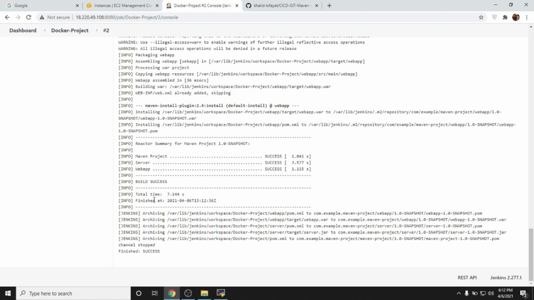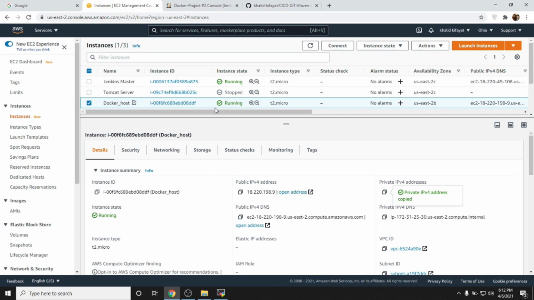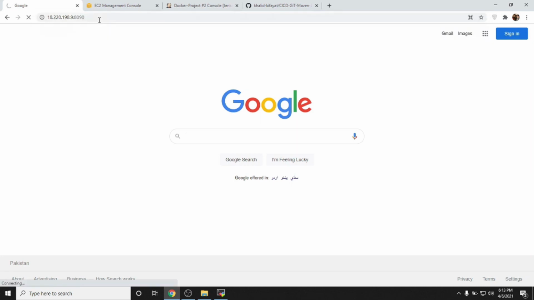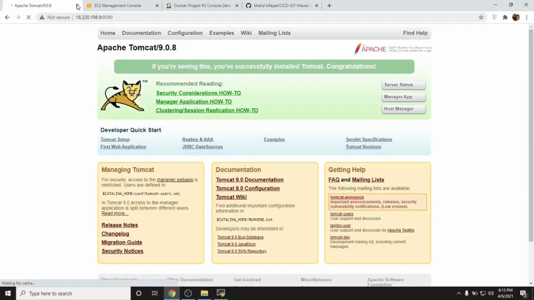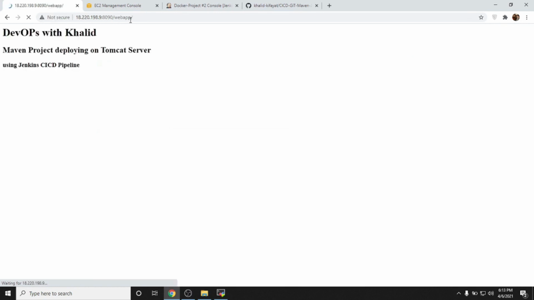and the build is successful, and this is a war and jar file which has been deployed. So let me check the application. Let me first copy this public IP address. 8090. Okay, so you can see that this is the Tomcat server, which is the result of the Docker file, and inside it we'll write webapp. This is the application which has been deployed.